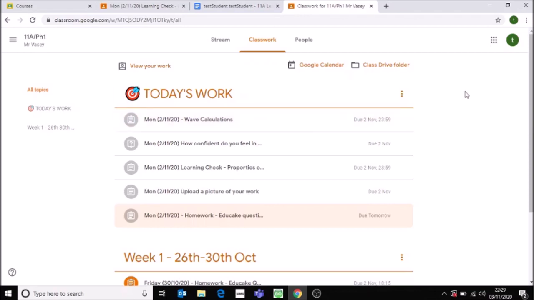When you're finished, you can actually just close the window, and then your Google Classroom will be open again when you come back to it, or you can sign out, but that's up to you.